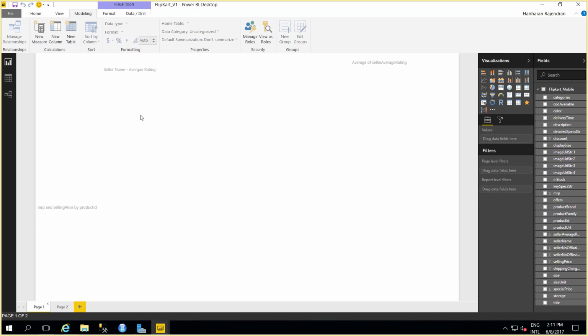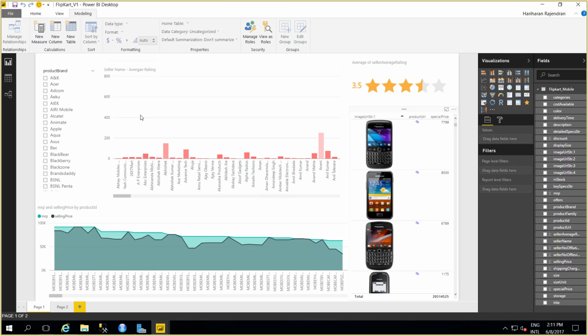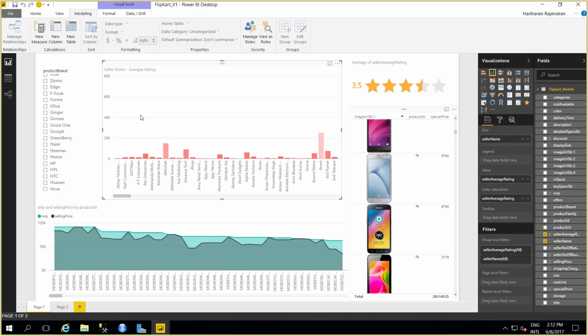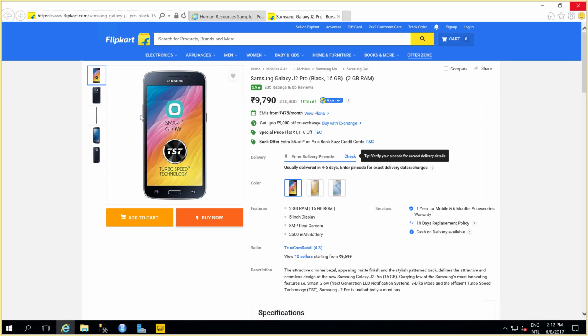So this is just a simple dashboard using Flipkart data. I have different slicers, and these are the seller average rating and their average stars, and the sum of the MRP price with the selling price, then their images. If I want to buy this phone, I can directly click this button, that URL. It is going to load Flipkart and I can directly buy this.